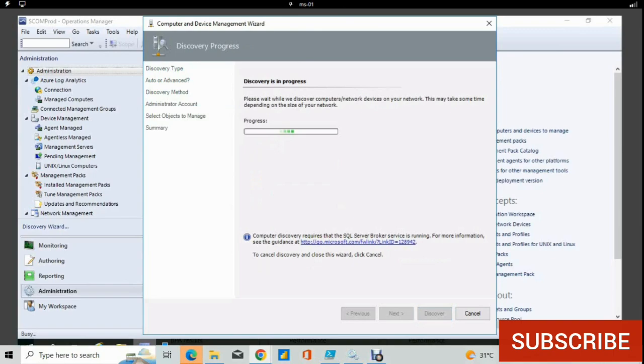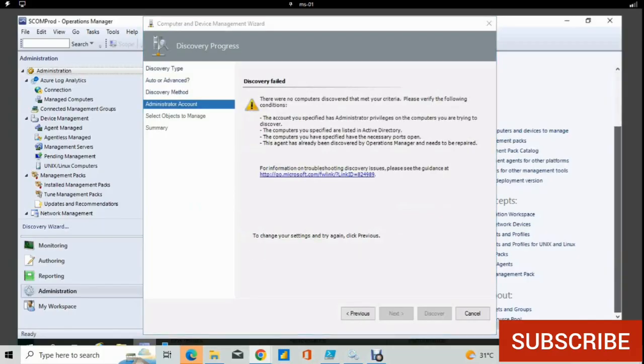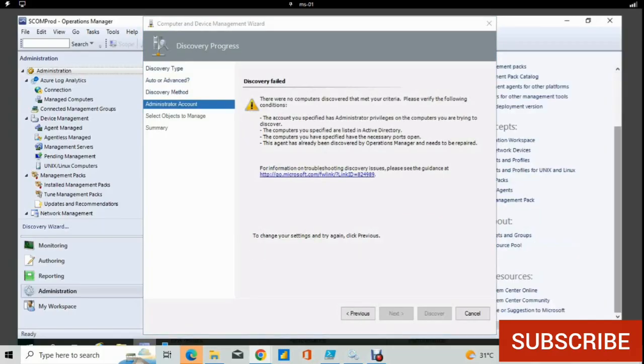So now it will discover all the servers by scanning the AD, and the result will be displayed on this page. Make sure health service is running. Okay, it seems Microsoft Monitoring Agent service is not running on my machine. Let me check that.